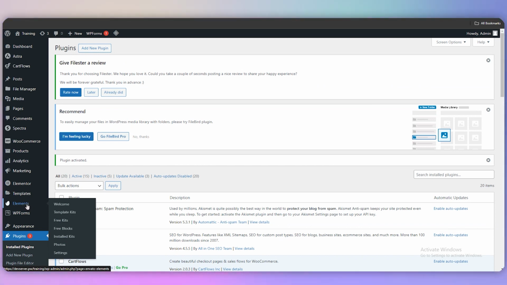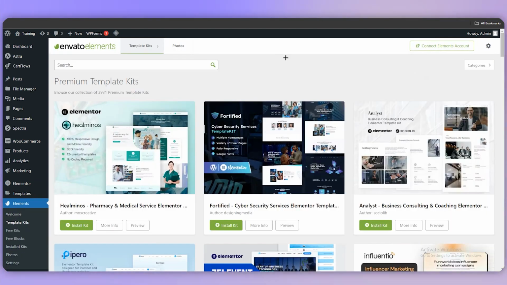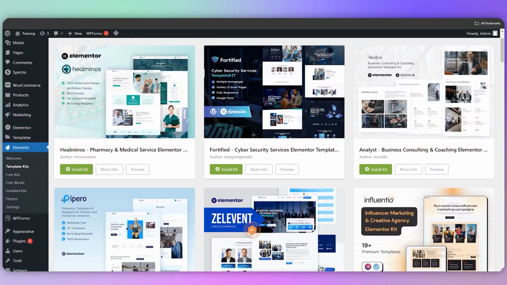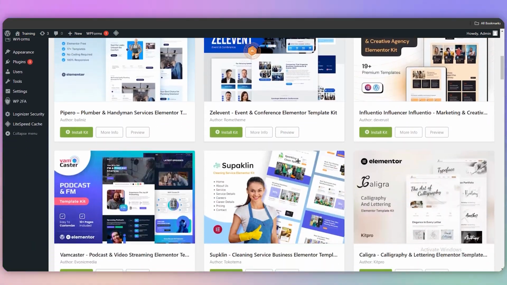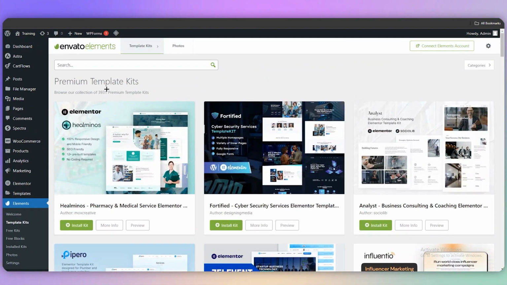You just need to click on this, and if you want to go directly towards the template kits, you just need to go over here, click on this option, template kits, and here we are. As you can see, we have so many template kits over here, and these all are premium ones, by the way. So you can see over here.